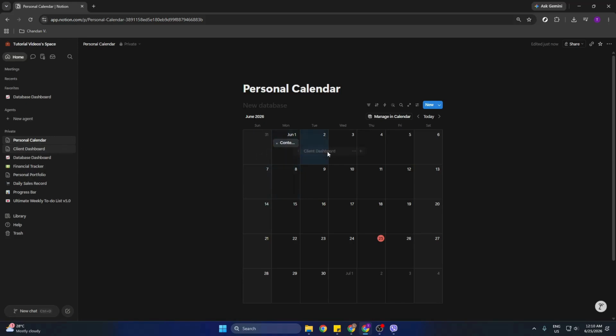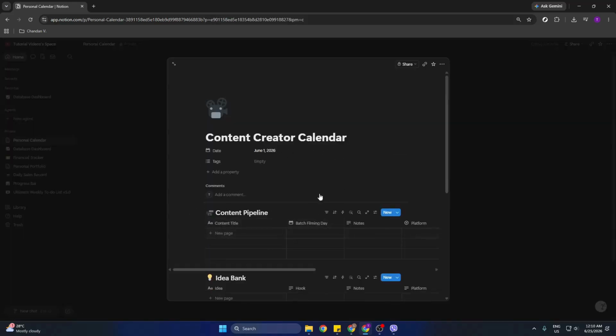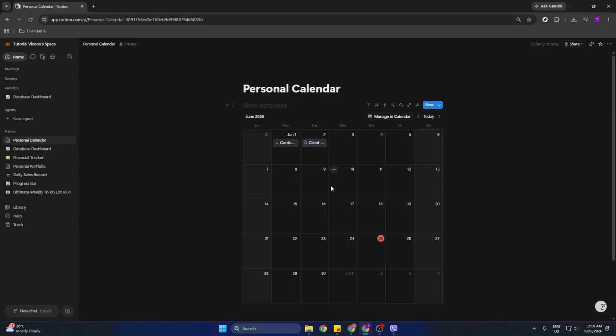Click on any task or event within the calendar to modify its details. This could include changing the date, adding notes, or adjusting the time. Personalizing your calendar ensures that it works for you, much like tailoring a suit for the perfect fit.